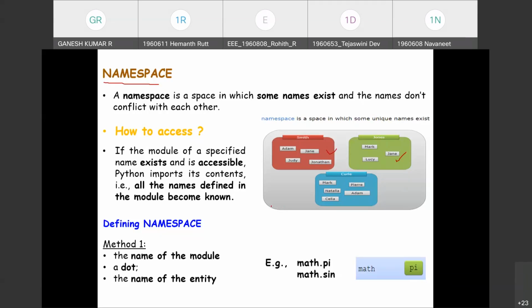Defining a namespace can be carried out with several strategies. Method 1 is a module name, a dot operator followed by the entity. The entity is a function, for example math.pi. This statement will support the pi value when it is added. So we can take the value of pi is equal to 3.1415 and so on.